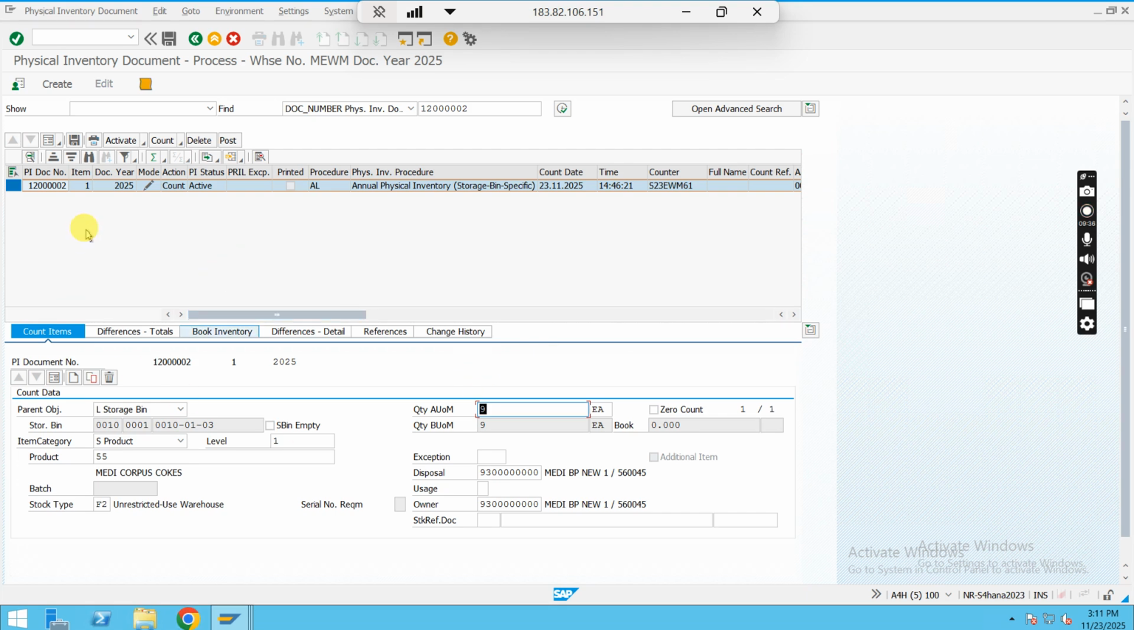So what I do here is, next step, we have already counted that. Yeah, we have given it. So what we will do here is go ahead and save the document.